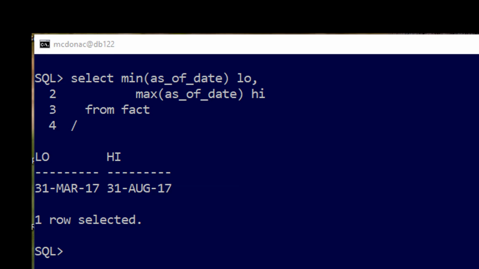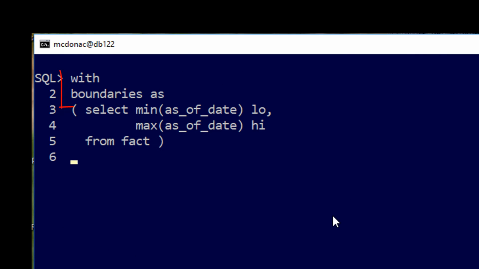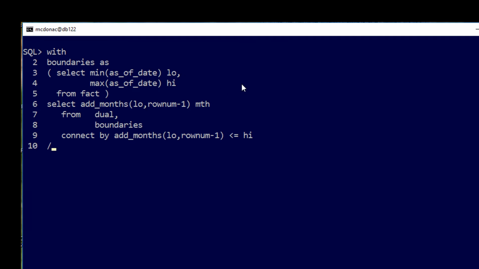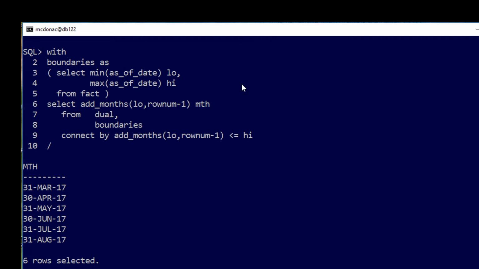Now, because I'm building up my thought process, I'll simply refer to that from now on as a table called boundaries, and I'll do that using a with clause. So boundaries now becomes that information I just had. Using the familiar connect by dual syntax, I can now generate the six rows that I need to fill in all the gaps. What I'm using is the add months function, starting at the low value and adding a month each time until the add months result exceeds or equals the high value. That gives me the six rows I need.